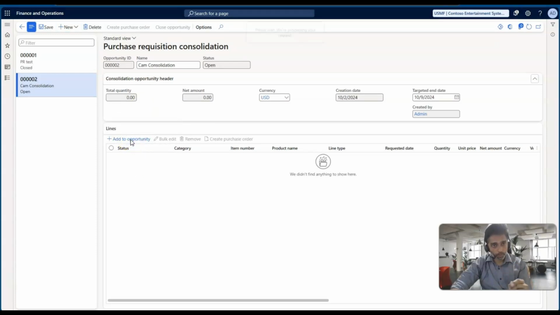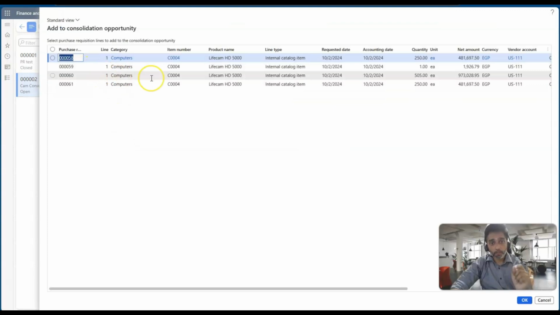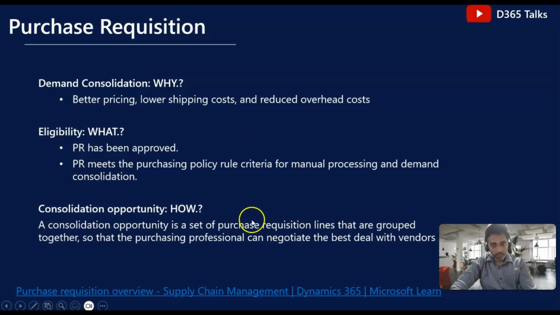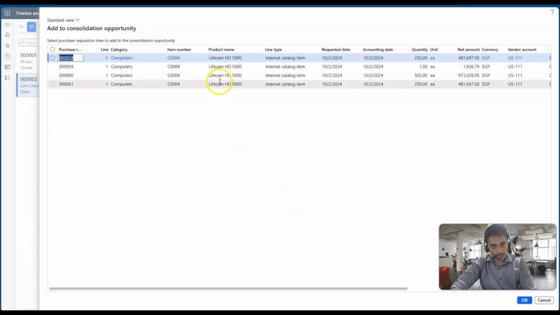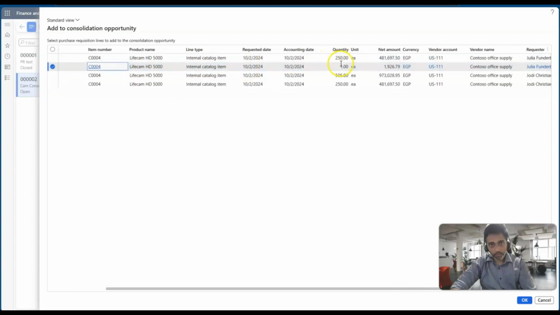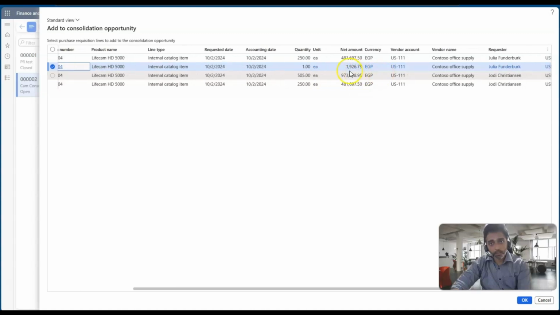Once you click on add to opportunity, you will be able to view all the approved purchase requisition lines. That's what I have written in the presentation: you see purchase requisition lines, all the line level detail, over here. Now if you see here, for this particular CAM, there is a requirement for only one quantity. But if I am able to consolidate with the other requirements which I have, for example, overall for this Live CAM HD 5000, the requirement is around 1000 quantity, 1006 quantity is the actual requirement. For one quantity, the net amount is 1926.